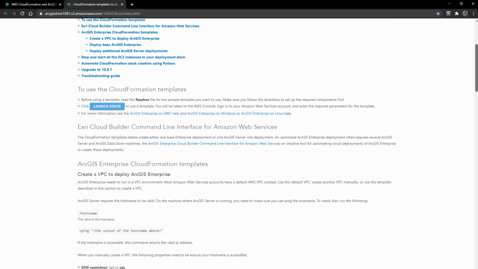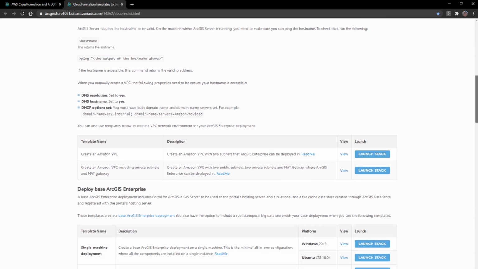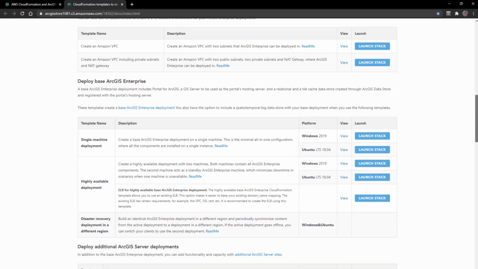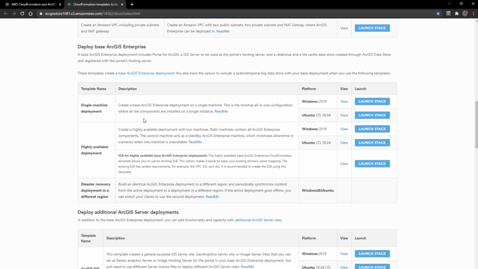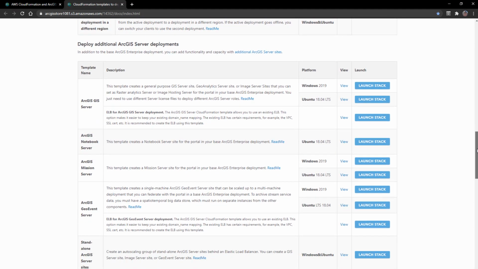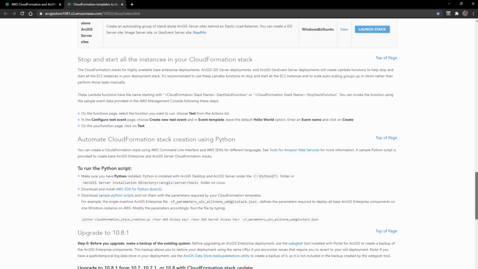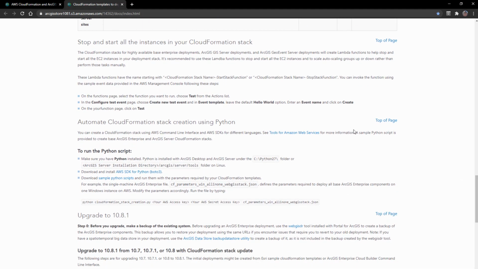If this is new to you, you can read through this site. It deploys a VPC for you, any of these other base enterprise deployments that are available for automation, as well as any additional servers. And it also includes Lambda scripting for stopping and starting all your instances within the CloudFormation stack, and some Python references.